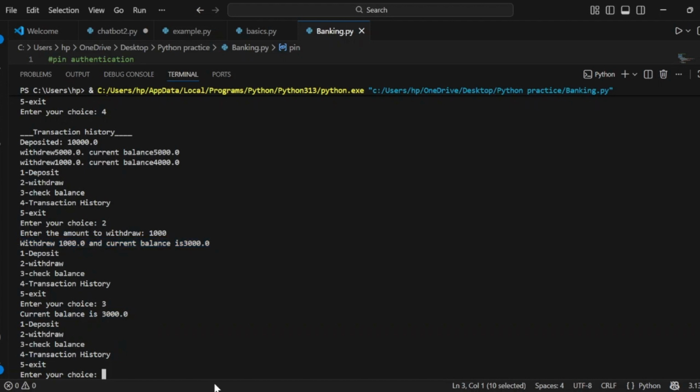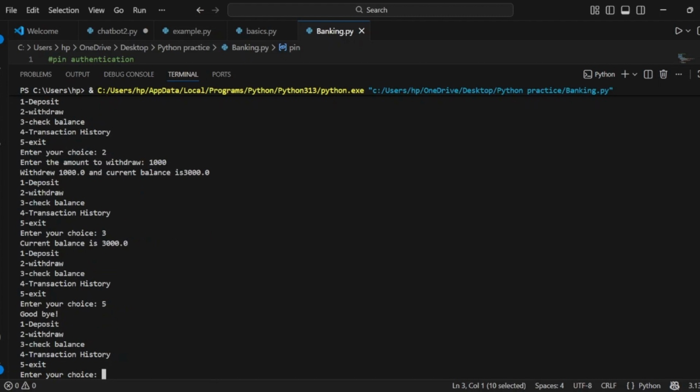And then let's exit the program. So we enter 5 to exit the program. What does it say here? It says goodbye. So that is just how things are working here.